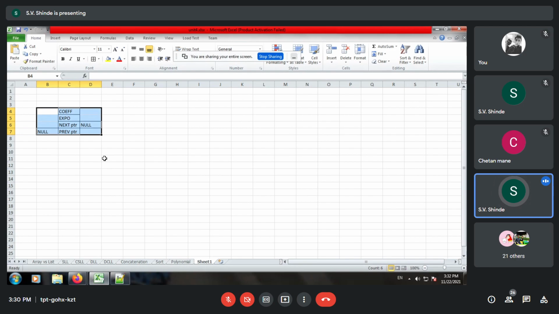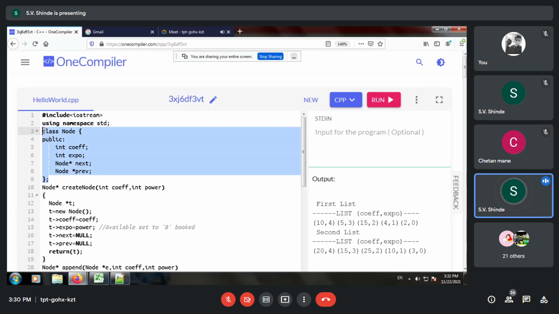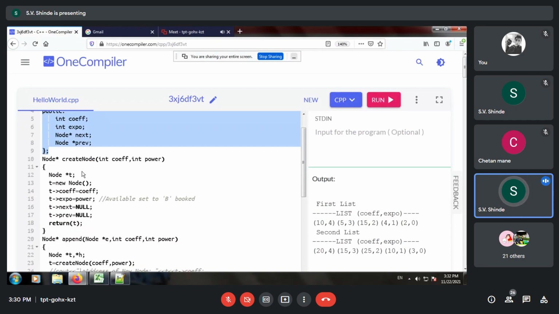Everyone able to understand? So you can see how the node diagram is converted over here. We have defined the node, that is coefficient, exponent, next pointer and previous pointer. So we set the values for that node. First we set the coefficient and the power, which are arguments to the function create node. And finally what is returned is nothing but the address of t, that is the address of the node.